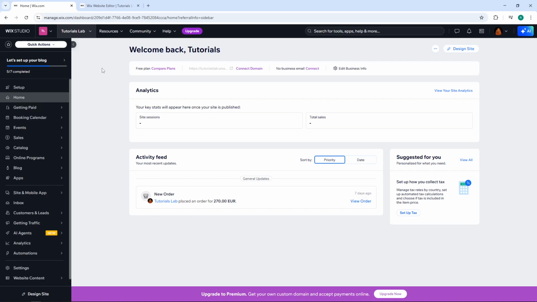Today I'm going to show you how to add an upload button to your Wix website. This feature is incredibly useful if you want to collect files, documents, or images from your site visitors, whether it's for job applications, project submissions, or customer feedback.